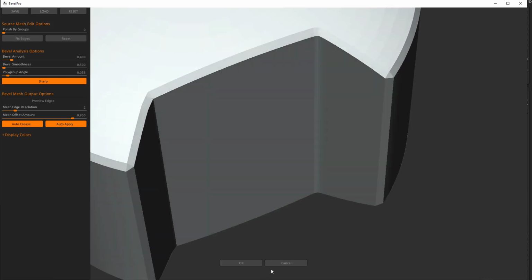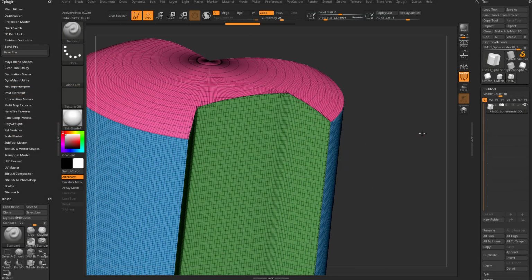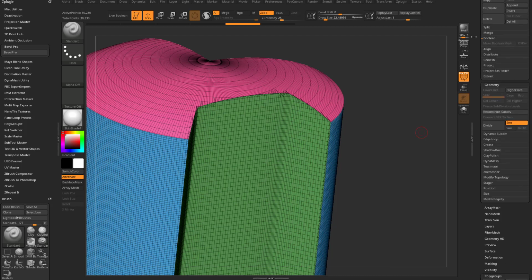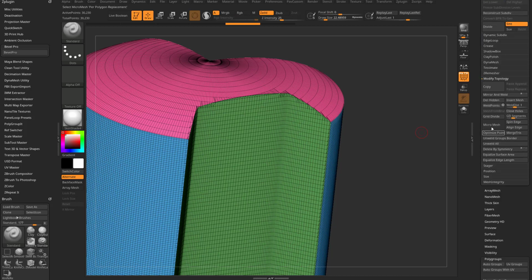Another thing you can try is you can come back out here, and I like to do just a quick geometry, modify topology, weld points. I'm going to crank that weld distance up just a bit.